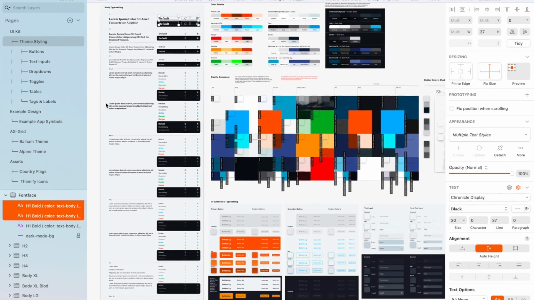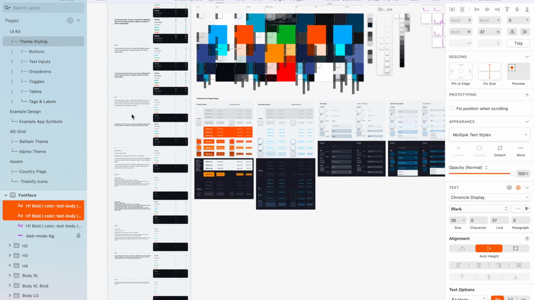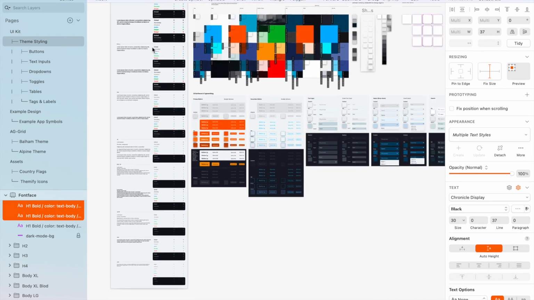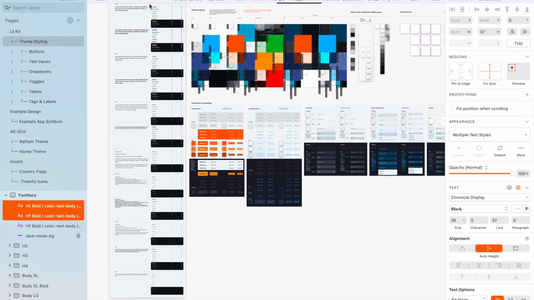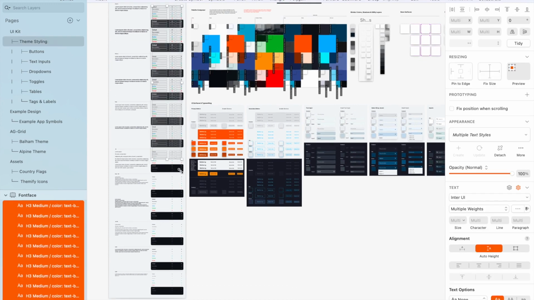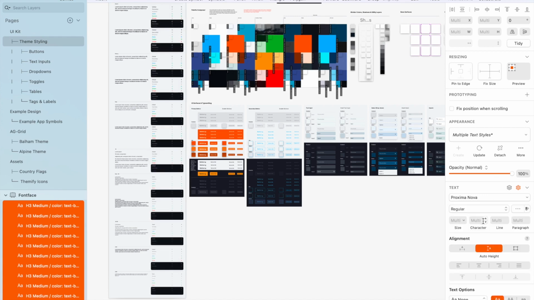Now I'm going to proceed to select all of the body fonts. There's quite a few of them, so I'm going to zoom out because I'm trying to embrace them all. Select all of them, set their fonts to Proxima Nova, hit Update, and voila!